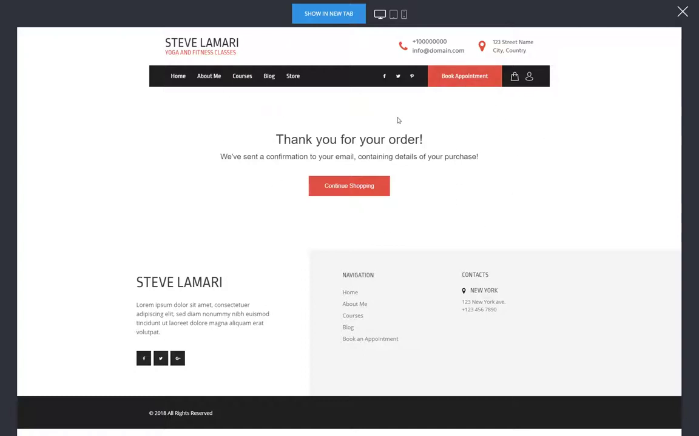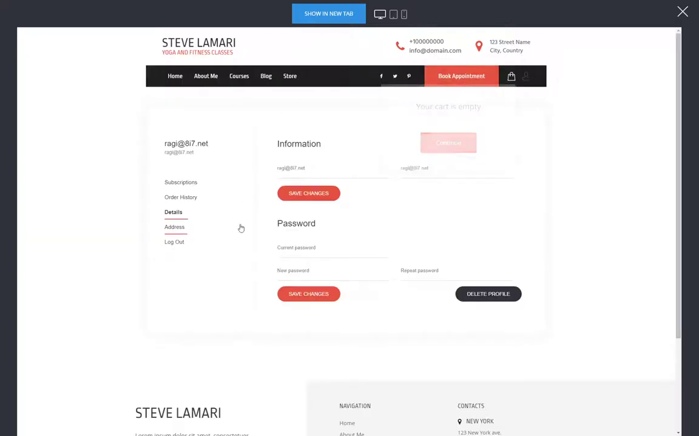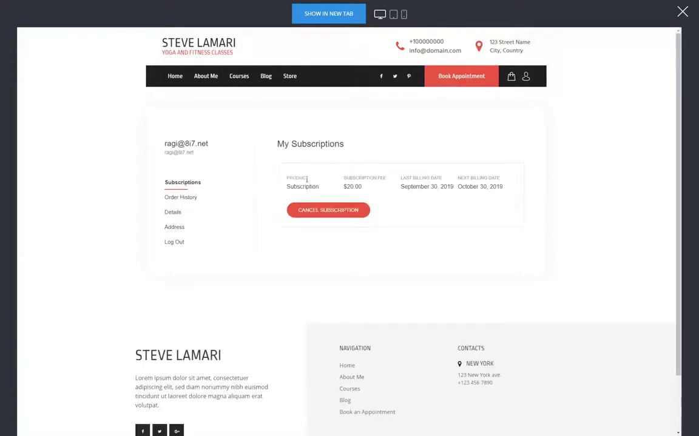So with that subscription, they always had to create an account. As you saw, we added a password. So when they click on the profile, when they go inside their profile, you see that they also have a subscription tab where they can manage all their subscriptions. So once they subscribe, they can cancel anytime from here.